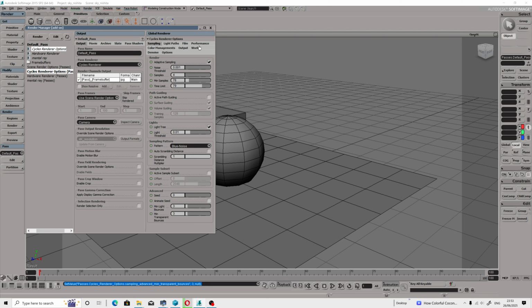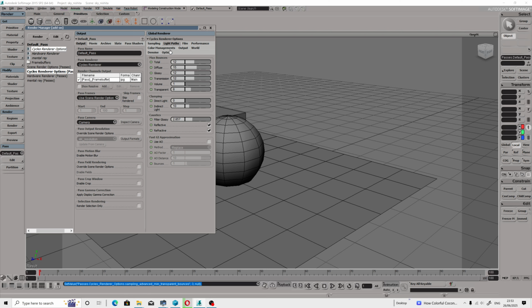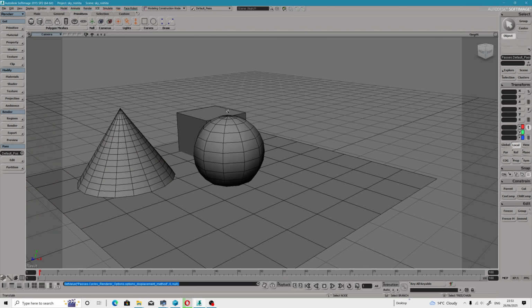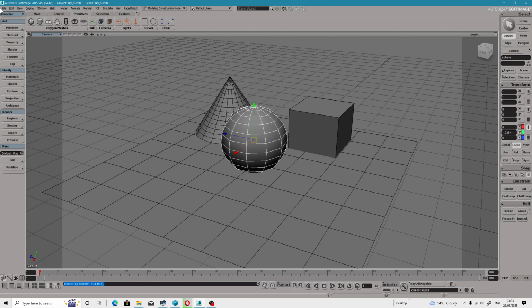Okay, what else? I was thinking to check. We also have OSL or SVM. Shader OSL may not work with GPU. We need to set it to VAMP to be able to render displacement. Okay, now I will show you what is next.